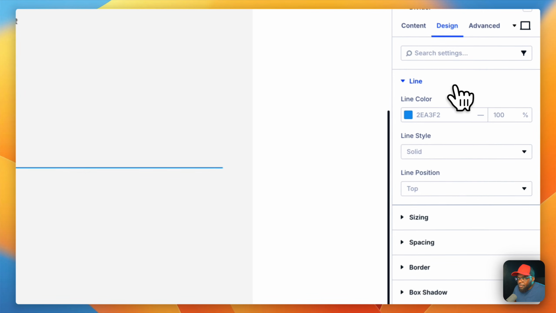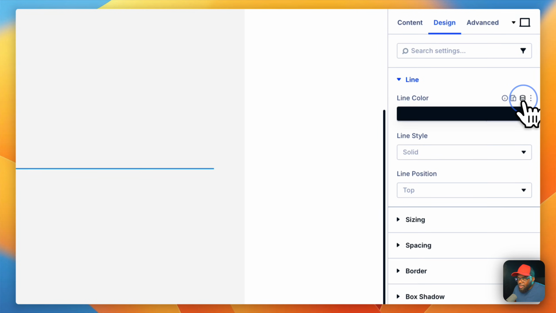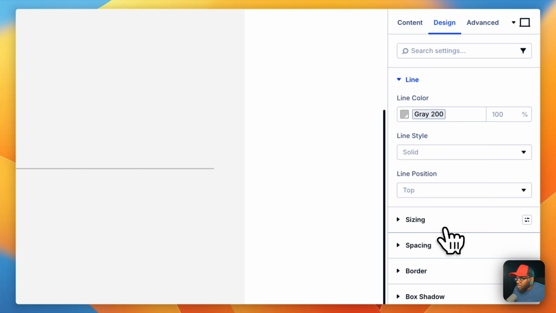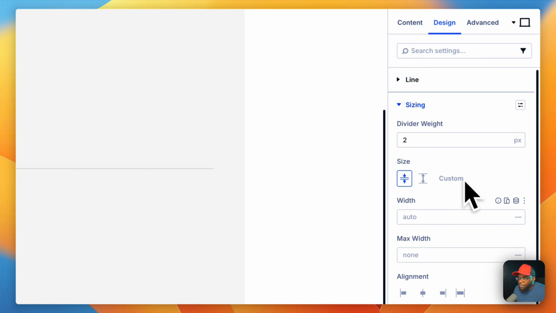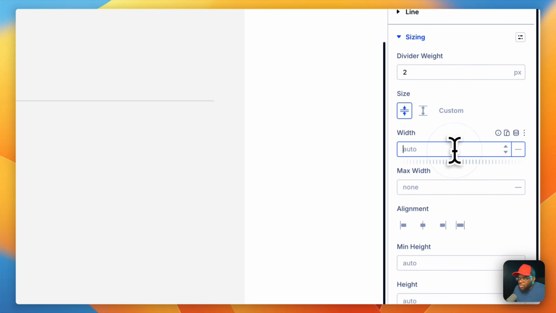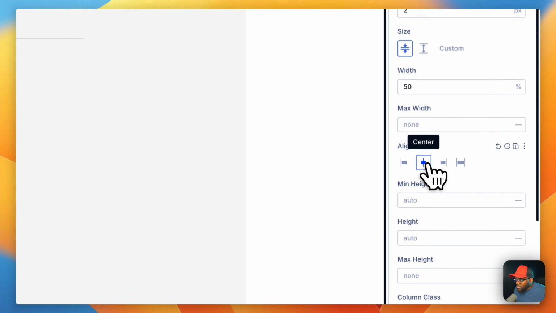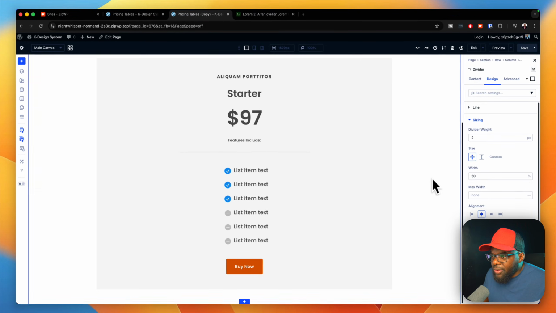So to change the color, we're going to come over here to line, and let's go with gray 200. Okay, I think it's subtle enough. Or let's try gray 100. There we go. All right, so now we need to sort out the sizing. So I'm going to come over here, and for the width, let's try 50%, and then we're going to center it. Okay, so 50% I think is fine.